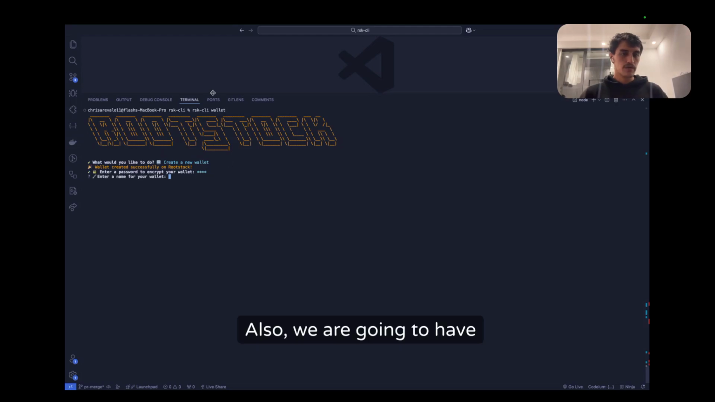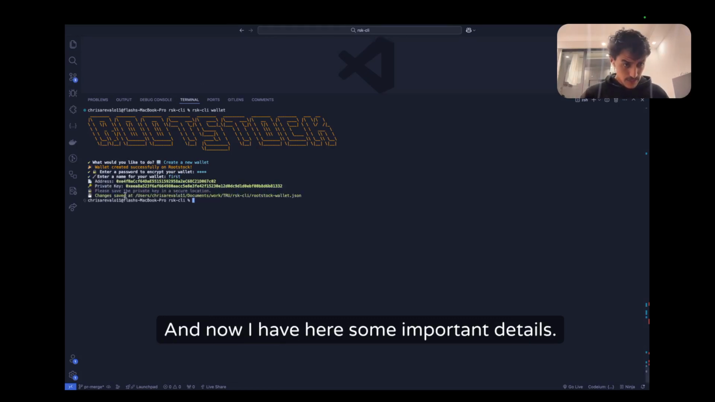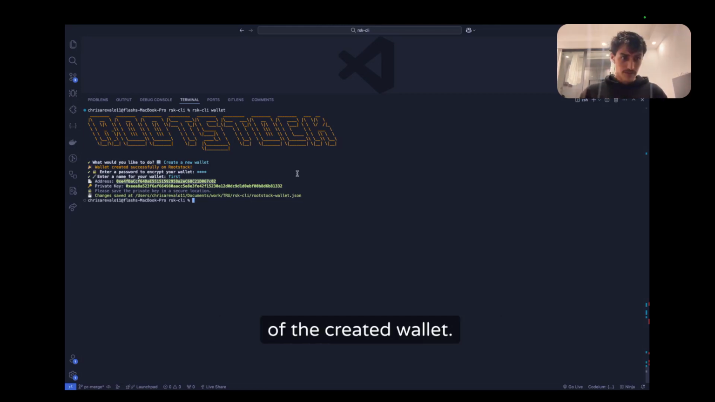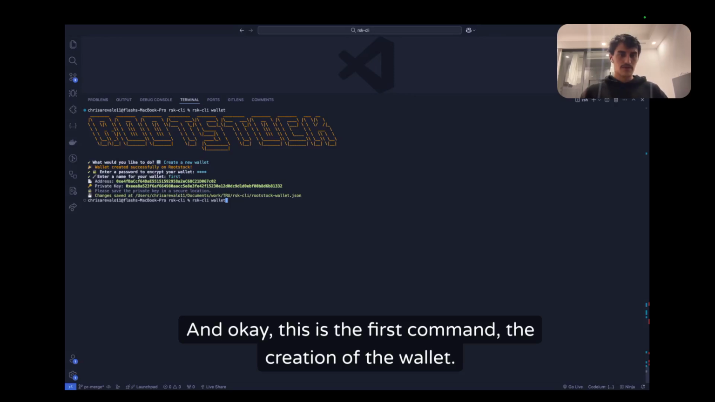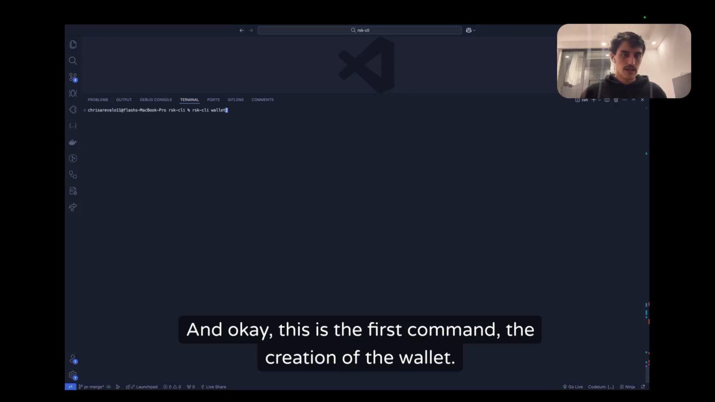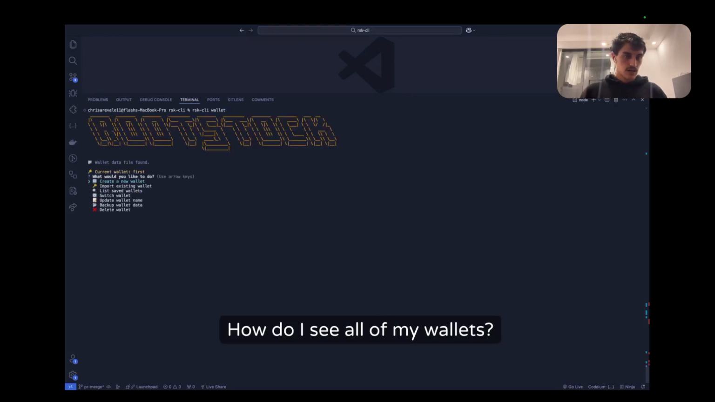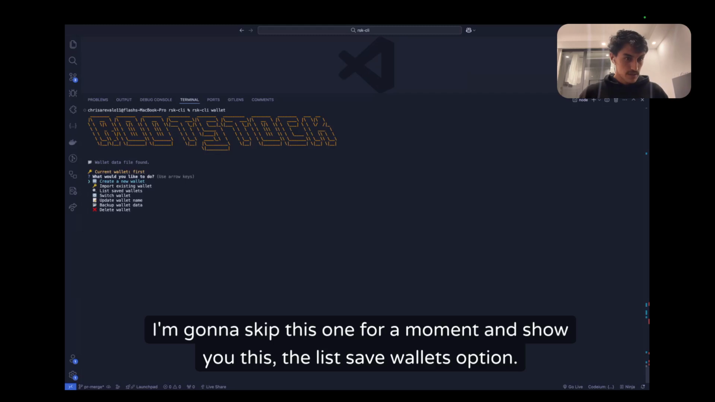Also, we're gonna have an ID, an identifier for every wallet. So I'm gonna call it first wallet. And now I have here some special, important details. This is gonna be the address of the created wallet. And okay, this is the first command, the creation of the wallet. So how do I see all of my wallets? I'm gonna skip this one for a moment and show you the list saved wallets option.